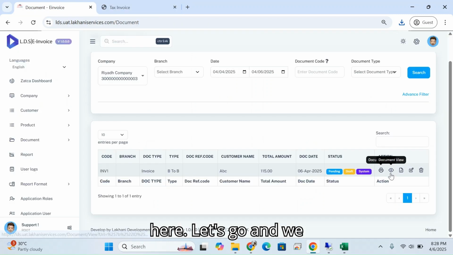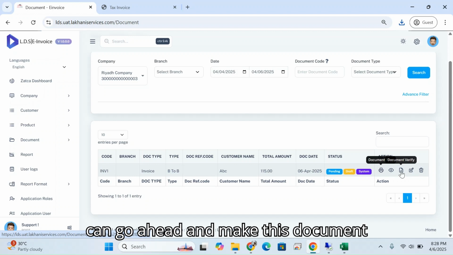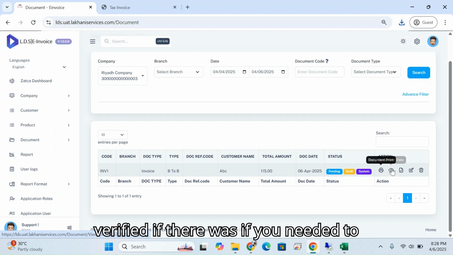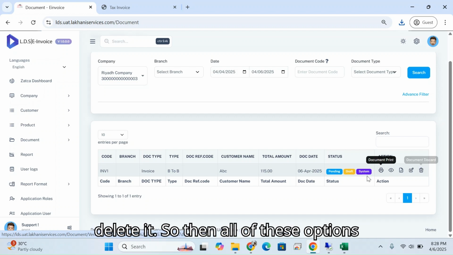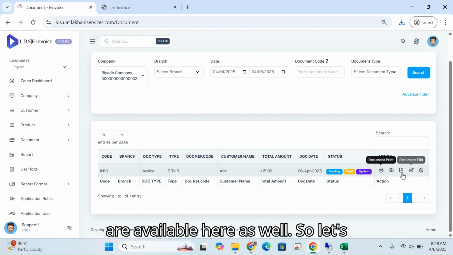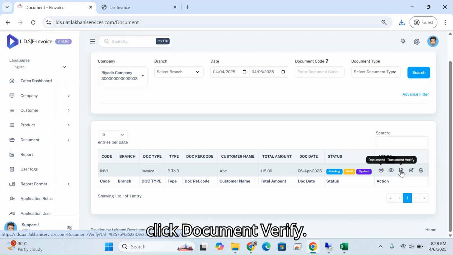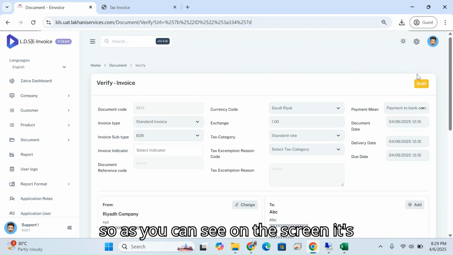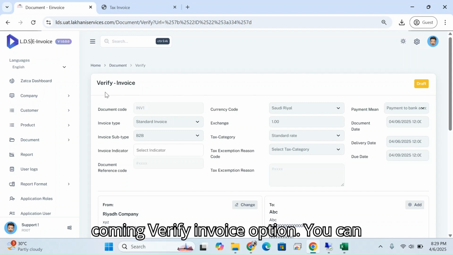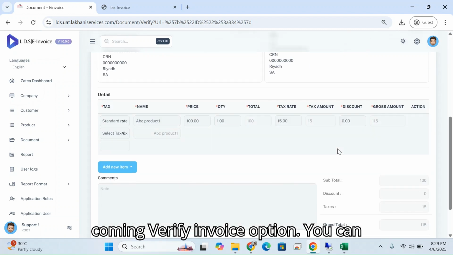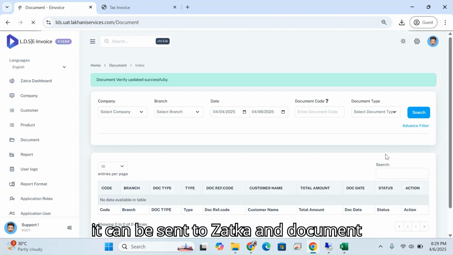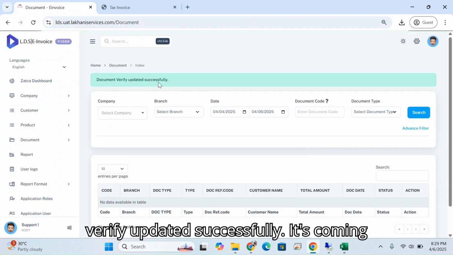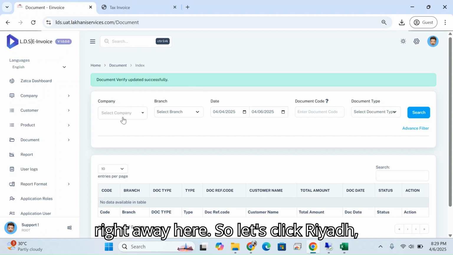Let's go ahead and make this document verified. If you needed to view the document or want to edit it or delete it, then all of these options are available here as well. So let's click document verify. All right, so as you can see on the screen, it's coming verify invoice option. You can go below and click save from here so that it can be sent to ZATCA, and document verify updated successfully. It's coming right over here.